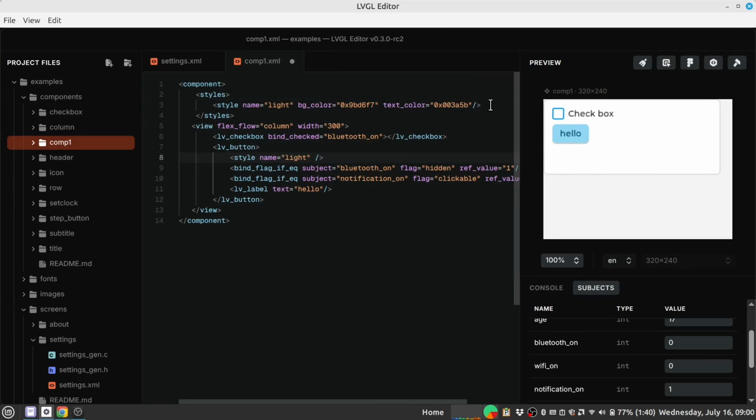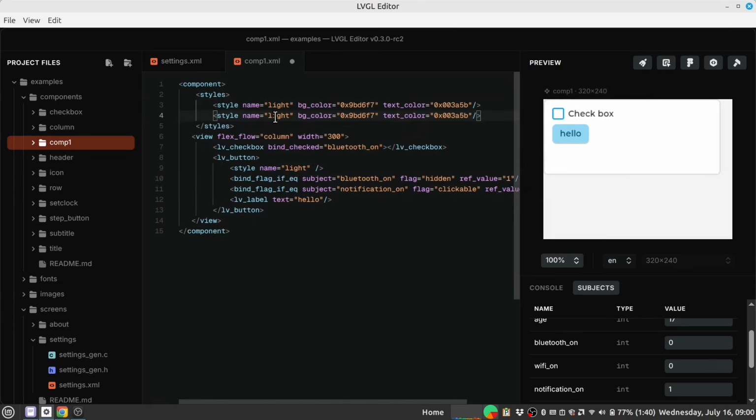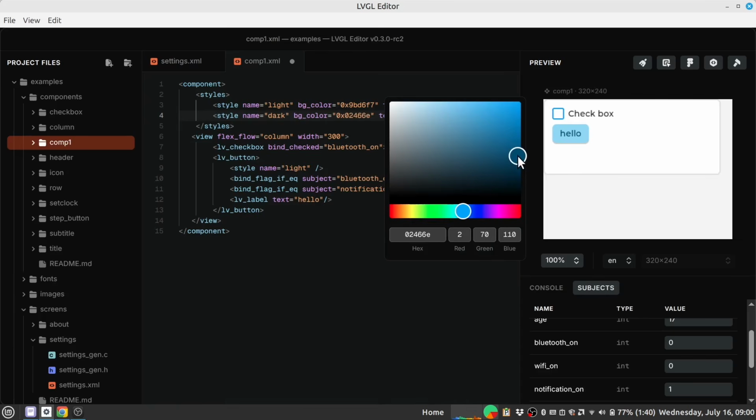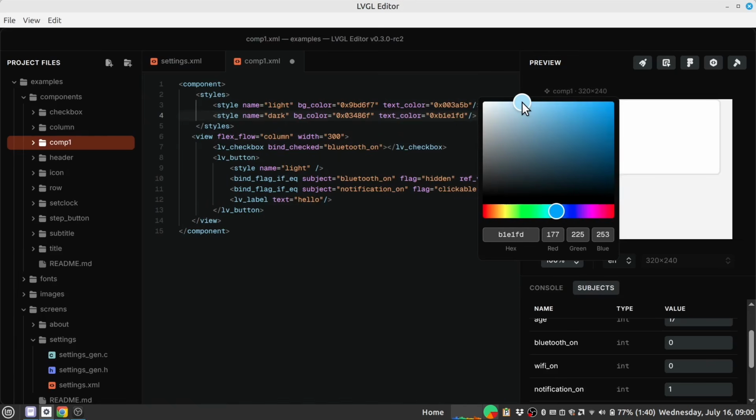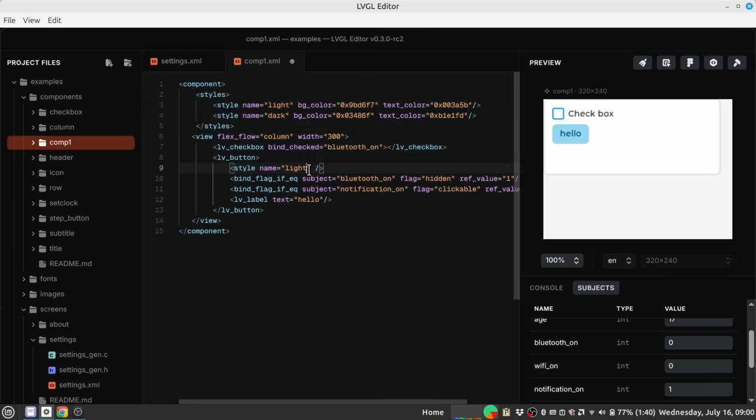And now comes the interesting part. Let's create a dark style as well. Let's make the background color dark blue. Let's make the text color light blue. And let's see how it looks. So this is the dark button.